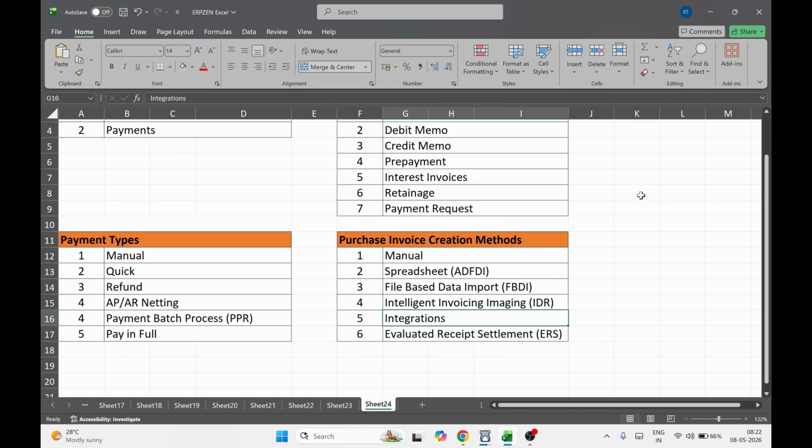Integrations means we will automate and create an inbound integration to Oracle. For example, if the legacy system is Strada, we are bringing all the payables and all the open invoices from Strada to Oracle with the help of OIC. In that case, we will map all the fields at the OIC level and bring all the open invoices to Oracle Fusion.